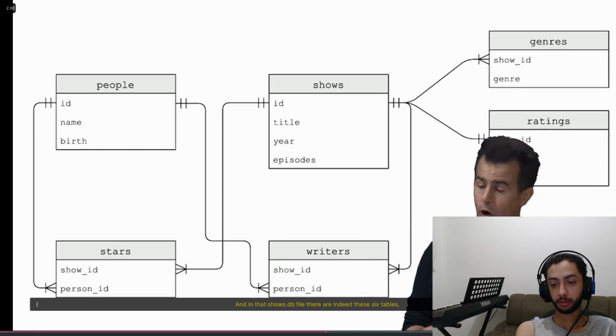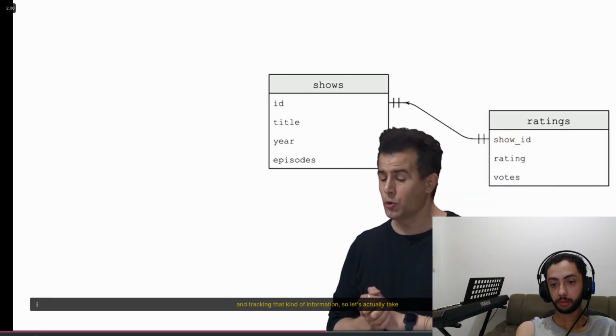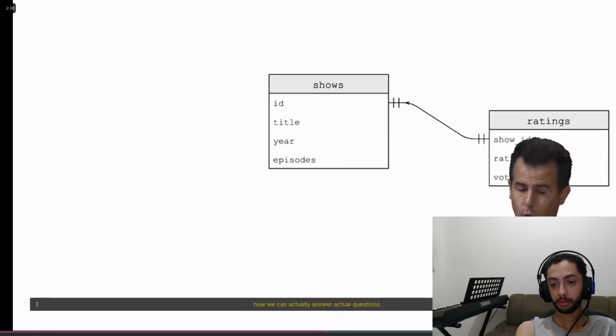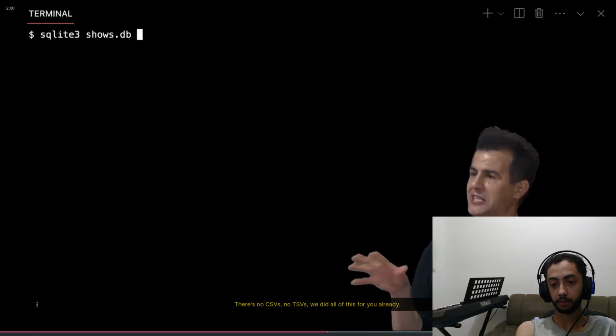And in that shows.db file, there are indeed these 6 tables, but let's focus on just 2 of them initially. Like IMDb, the Internet Movie Database, is all about rating TV shows and tracking that kind of information. So let's actually take a look at some of these ratings and figure out how we can answer actual questions. So let me go over to VS Code, and let me run SQLite of shows.db, which is a file that already exists. There's no CSVs, no TSVs. We did all of this for you already.